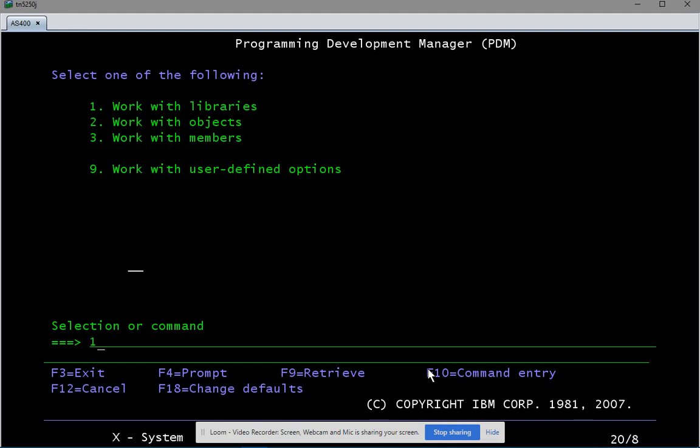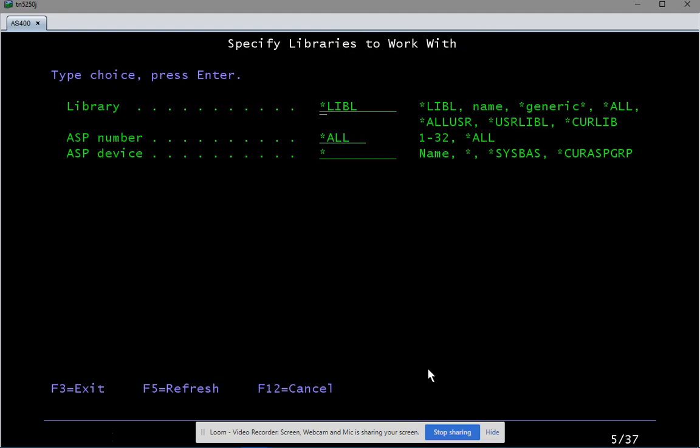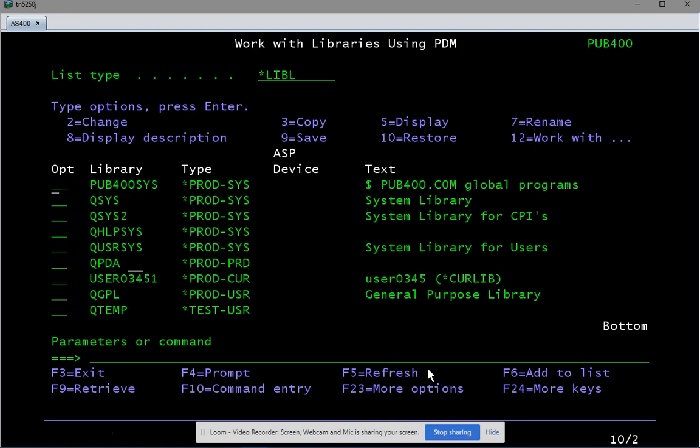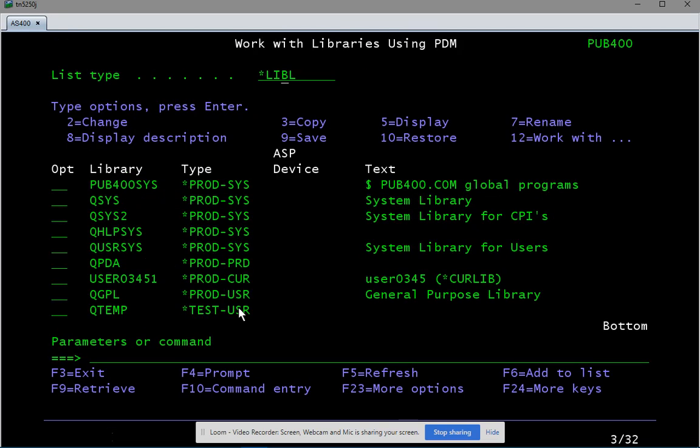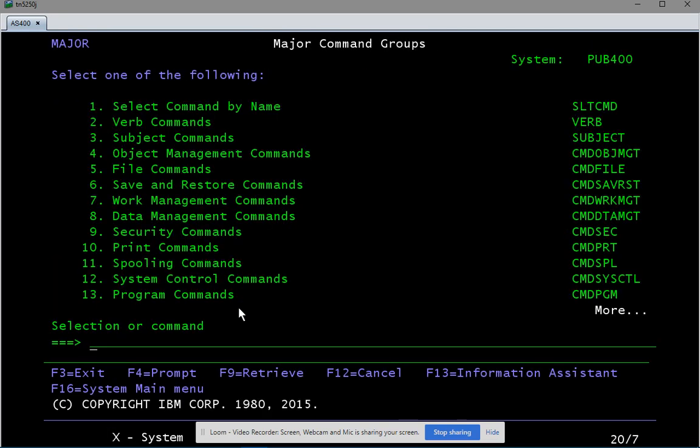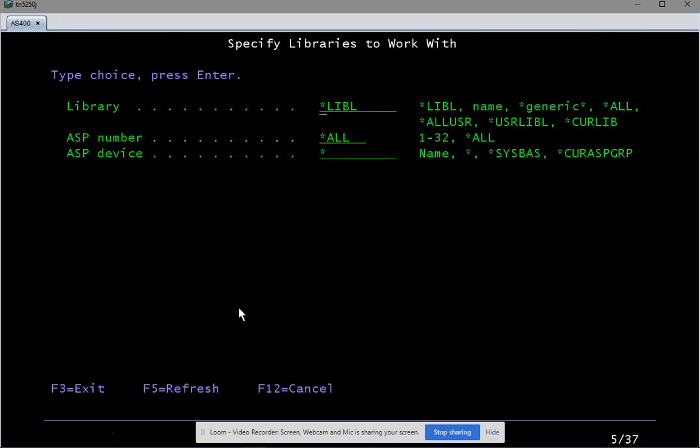I already told you 1 means library. If you put star LIBL, it will list the libraries which they currently have. It will list all the libraries. LIBL is the current library list, displayed in the same order as the job's library list. Okay, now we go back. Sorry, I press F12 and come back.